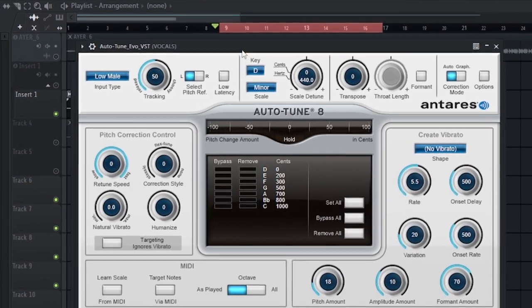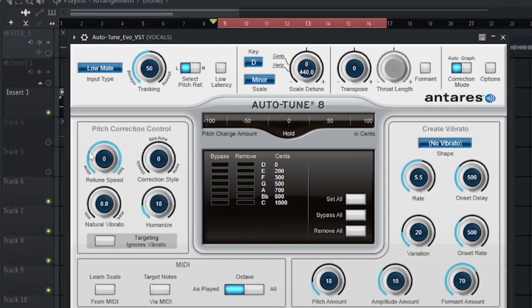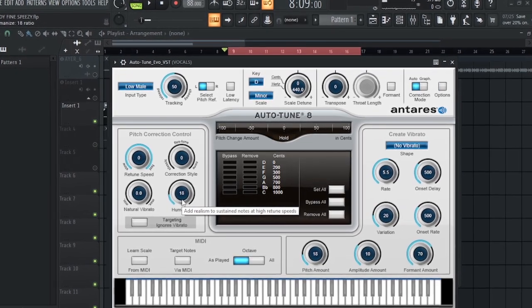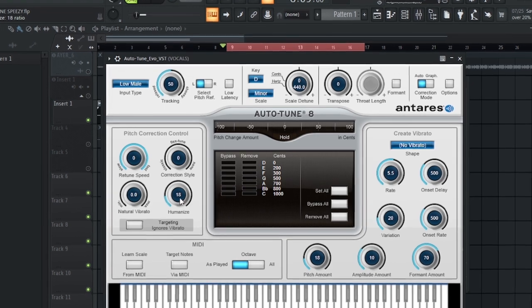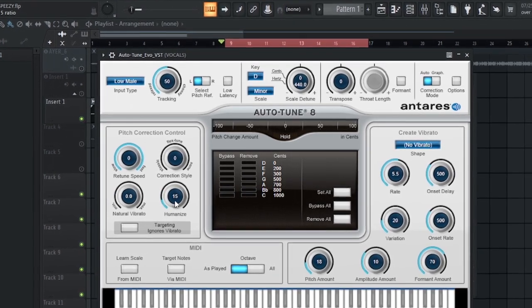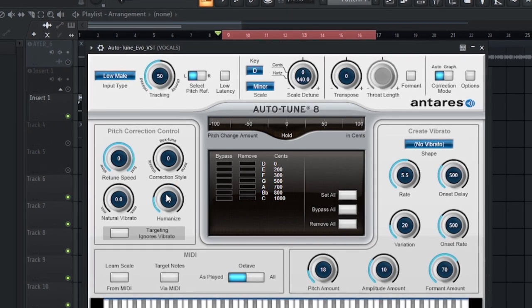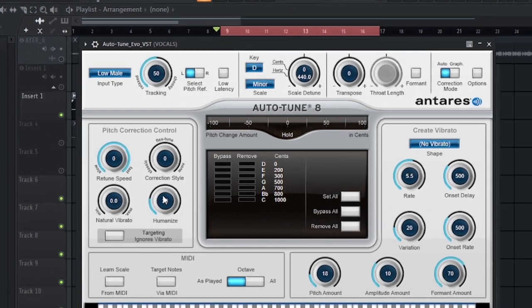Next thing you have to pay attention to is the humanize knob. When we autotune our vocals, we sound robotic, alright? And we don't want that, so we add realism to the vocals by pushing this humanize knob a little bit up, alright? So that we're not gonna sound like robots, we want to sound like human beings.